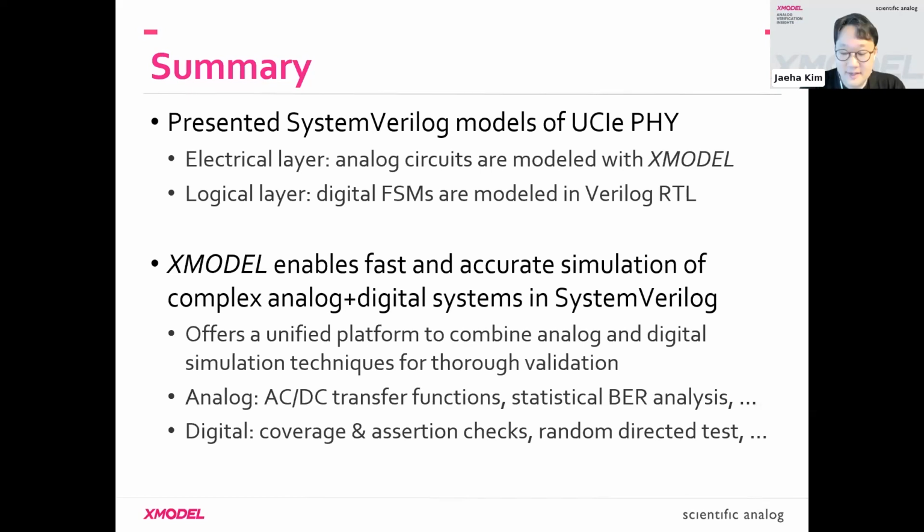Okay, so that's it for now. Let me see if there are any questions. This is a question from Koichi Yamaguchi. Can we simulate simultaneous switching noise or interaction with the power delivery network by using XMODEL?